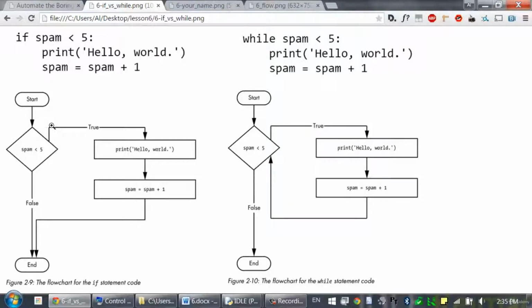At the end of an if block, the program execution continues on with the rest of the program. But at the end of a while block, the execution jumps back to the start of the while statement and rechecks that condition. So if the condition is still true, then the execution re-enters the while block. It keeps doing this and looping around through this code until the first time that this condition is false, and then it continues on with the rest of the program.